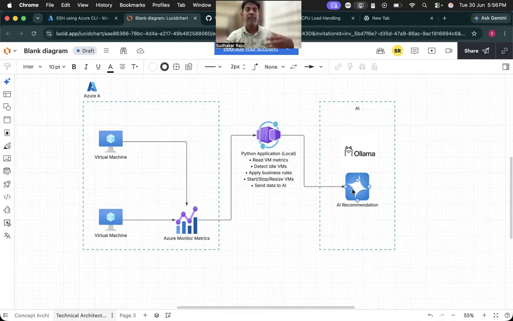And basically, AI, by seeing the metrics, will suggest what you have to do. And you can actually build another area where you can put a dashboard, where you can start and stop, or whatever action you want to do. So that's something you can build. But in this phase one, this part one, I've not done that particular portion of shutting down or restarting it.